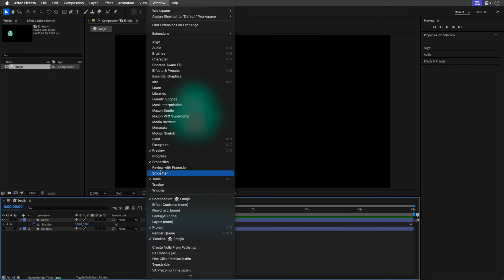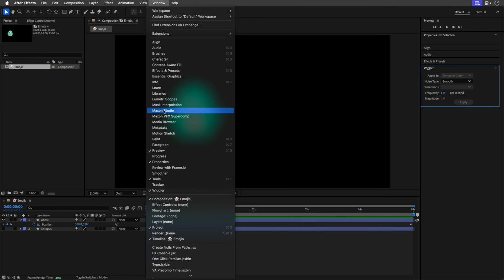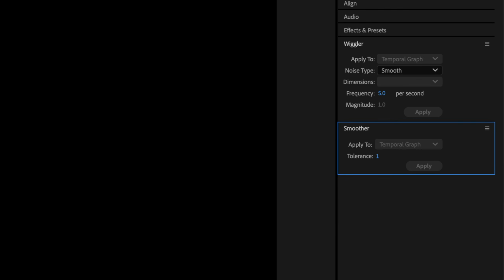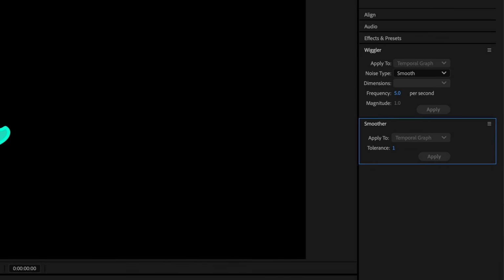The Wiggler and the Smoother, the dynamic duo of, wait, why is this still here? They're like those one-hit wonders from the 80s. They had their moment, but now they're just taking up space.